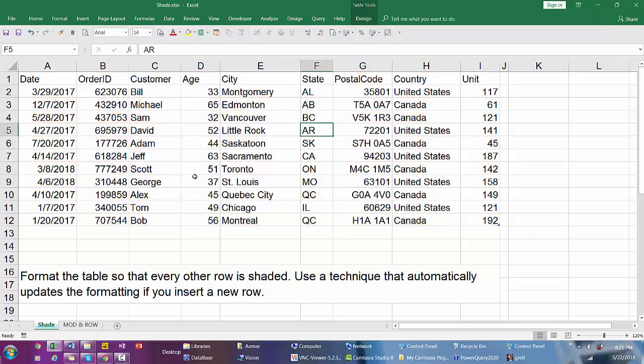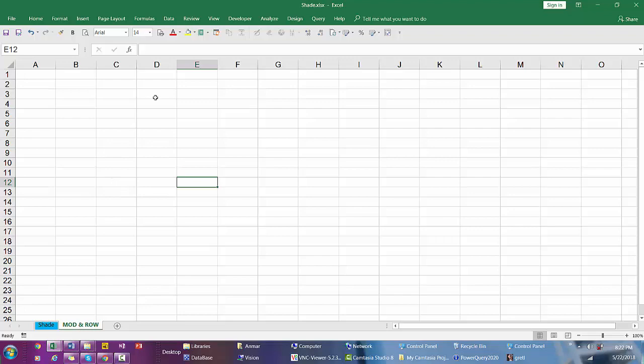Now I have the table, same as before, but this time I'm gonna use an Excel function to accomplish this project and shade every other row. Okay, so before I do that, I'm gonna go to the next sheet here and break it down for you step by step so you can understand it.